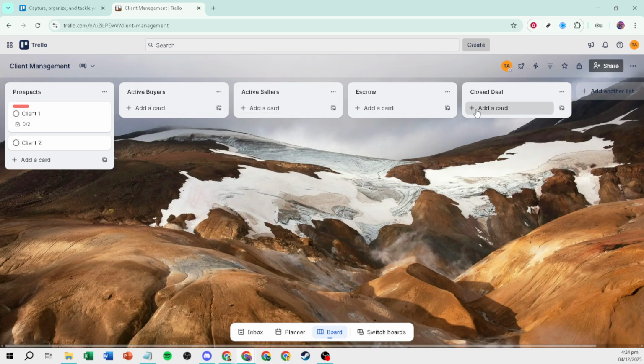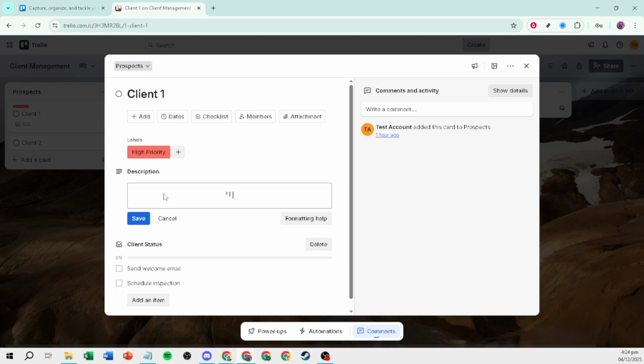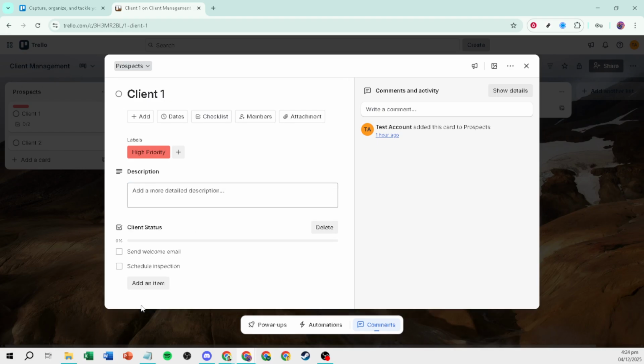For each client, create a card and add their key details in the description. You might include how you met, property preferences, budget range, or listing details. Avoid storing sensitive personal information. Keep it practical and focused on what you need to serve the client and move the deal forward.